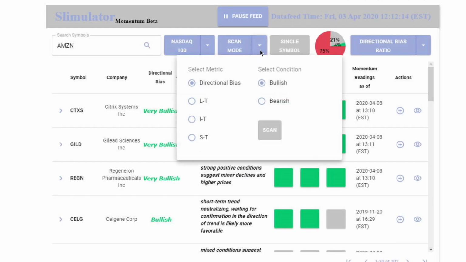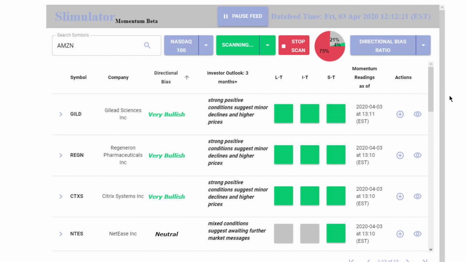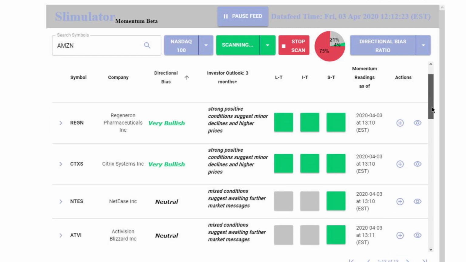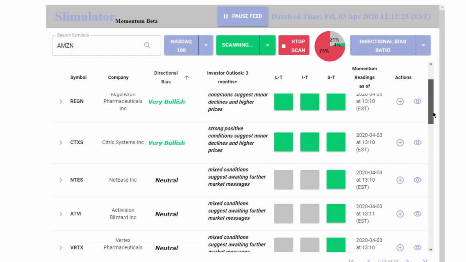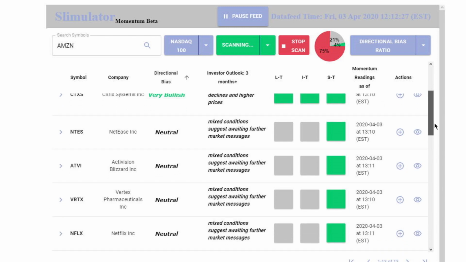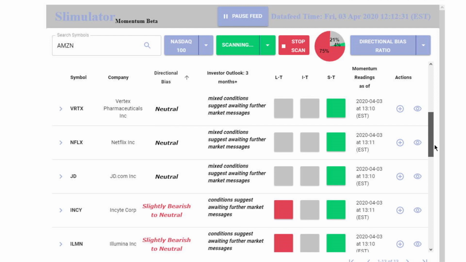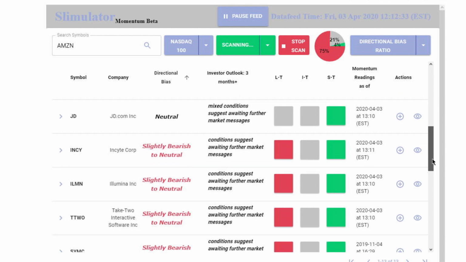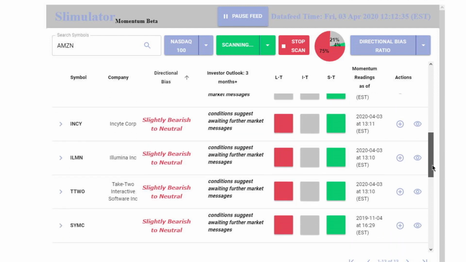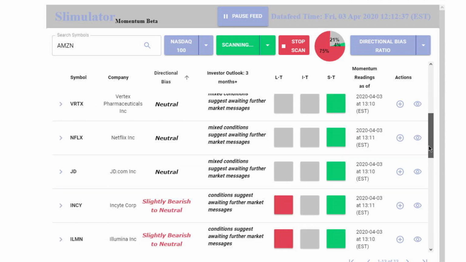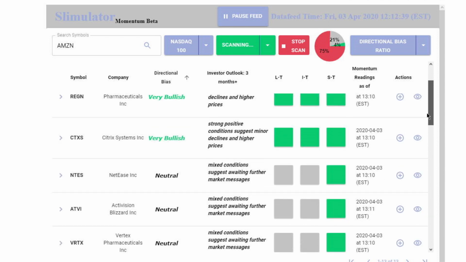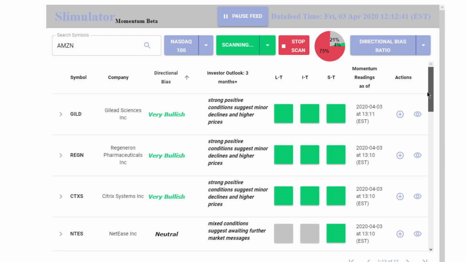I'm going to go to short-term bullish to see what has turned positive recently, and there you'll see Gilead, Regeneron, Citrix, NetEase, ATVI. These are just all the stocks that in this last recent period have turned more positive short term. You've got to be careful, because if something turns positive short term, you want it to look positive in other terms, like you see right there in those top 3 stocks.